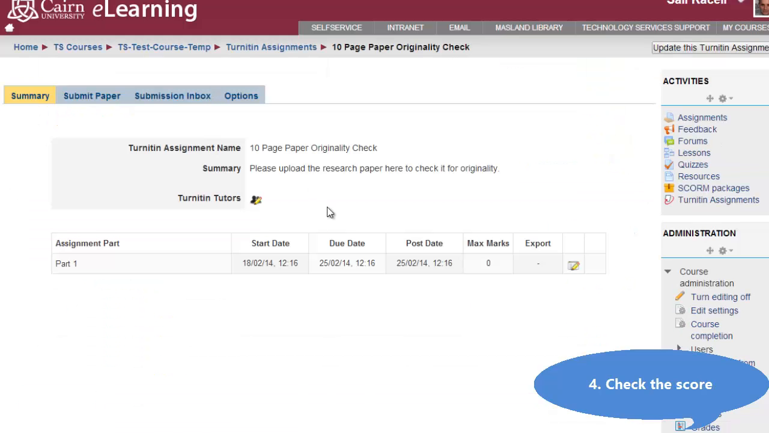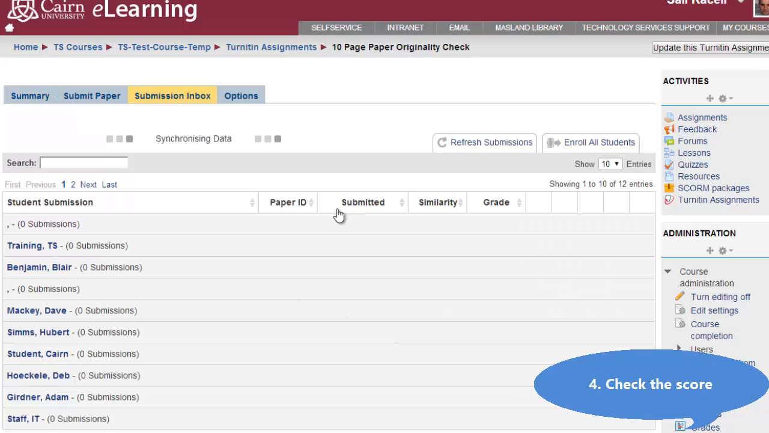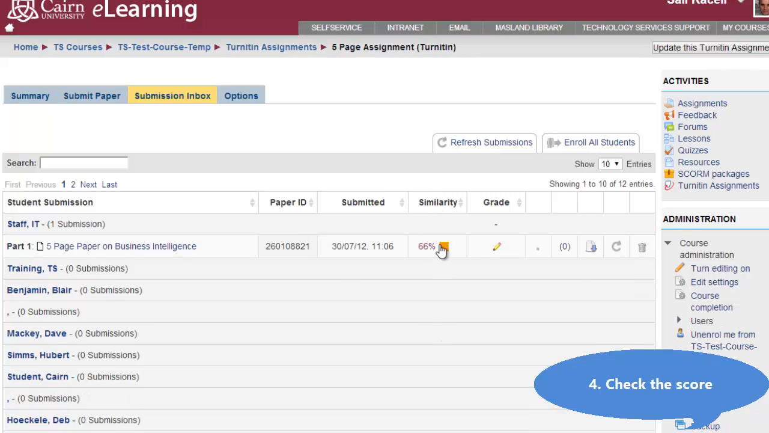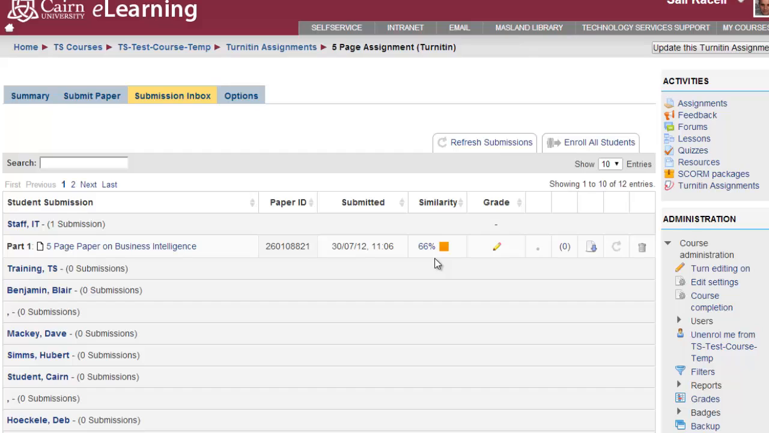Again, to check the scores, like we demonstrated earlier, you'd have to click on the actual Turnitin assignment. It usually takes a few minutes for all those papers to be scanned once the students have submitted them, and then you'll click under the submission inbox, and then you'll see the scores right here in this column, very similar to this. If anything has a score higher than 25%, you can check it and deal with the potential problem.